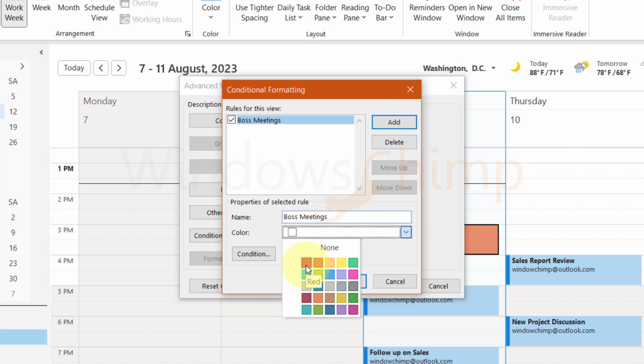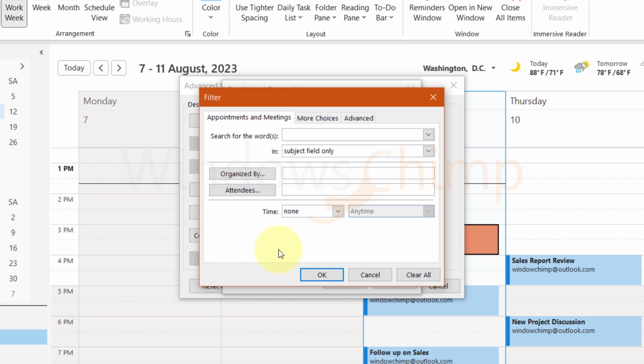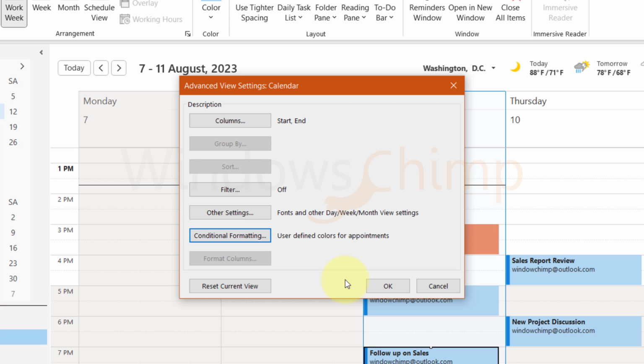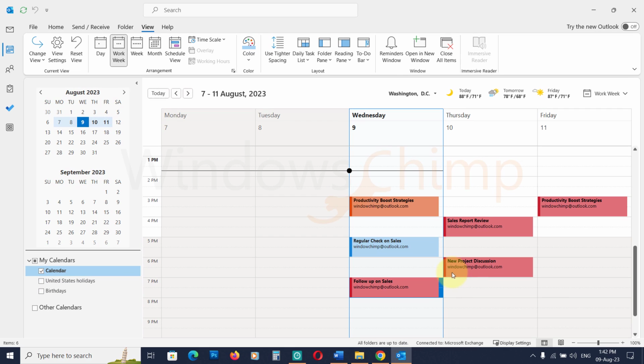Pick a color, say fierce red, and then it's condition time. We want all meetings from your boss to rock that red shade, right? Add your boss's name to the organizer field and click OK twice. Boom. Now, all meetings from your boss are striking red and you'll be on high alert to be extra prepared.